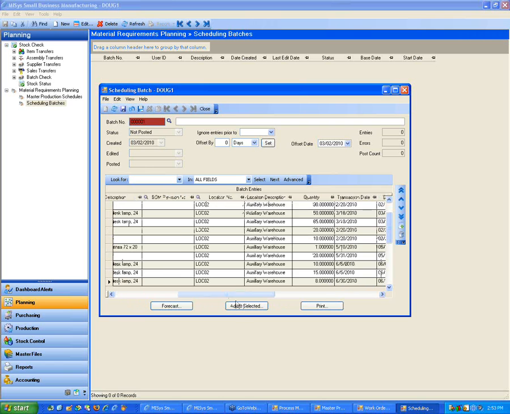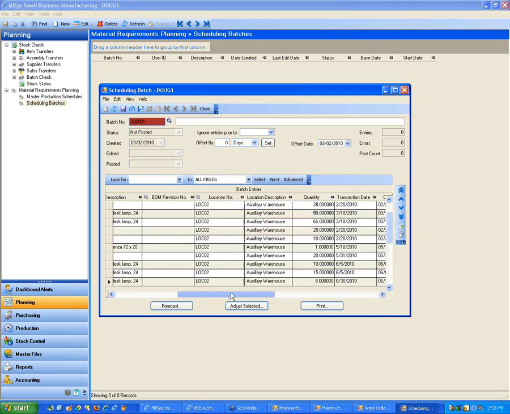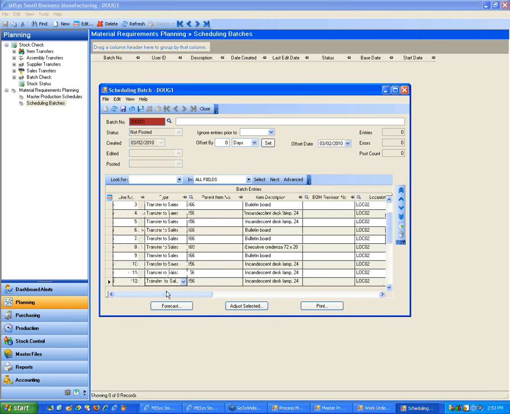You can also adjust your selections via Adjust Selected. Again, this is all similar to SAE, but it is all still here. Scale the quantities: if I wanted to add, say, 10 to my quantities, click OK, and it goes down through and updates the quantities, adding 10 for whatever I've selected. You can print your batch here, and then it can be posted.